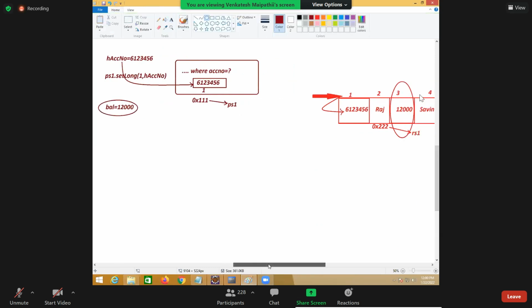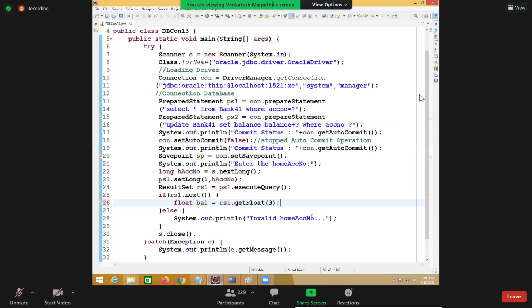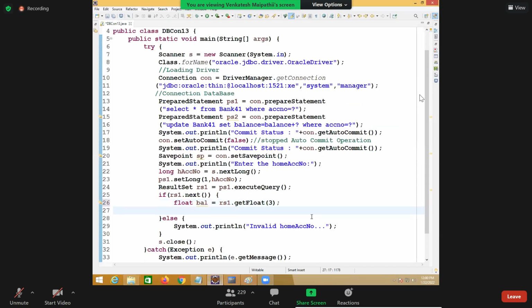Over. Now, once the home account number is available, we brought the balance. Now take the beneficiary account number. Beneficiary account number means the one to whom you are going to send the data. So ask to enter the beneficiary account number here, inside the if condition: System.out.println("Enter beneficiary account number").